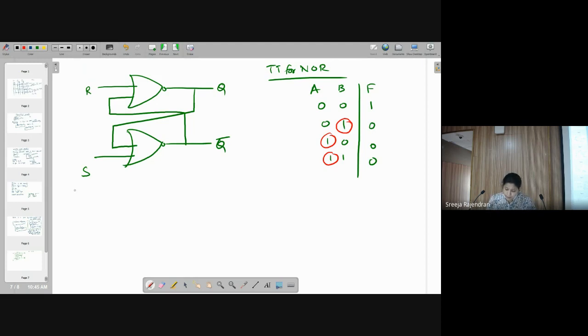So let me apply the first combination: S is equal to 1, R is equal to 0, and let me see what happens here. The moment one of my inputs goes to 1, what happens to the output of that particular gate? It will go to 0. That's what I wrote the truth table for. From the truth table, you know that in any NOR gate, if one of the inputs is 1, the output will be 0. So when I apply S equal to 1, this output will be 0.